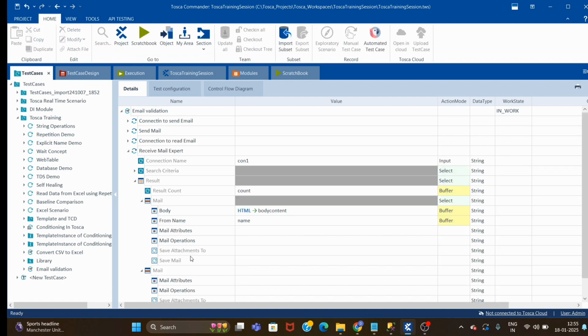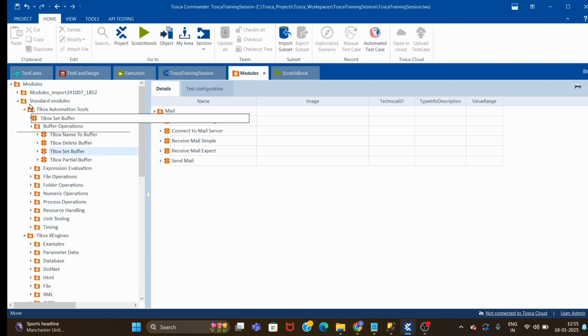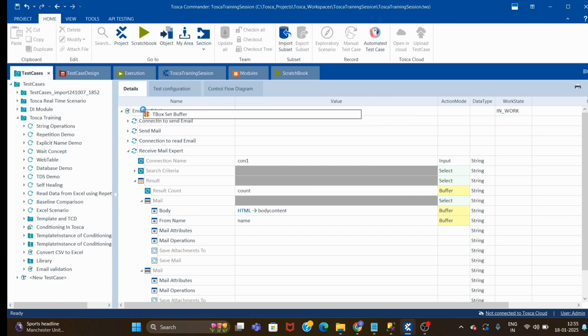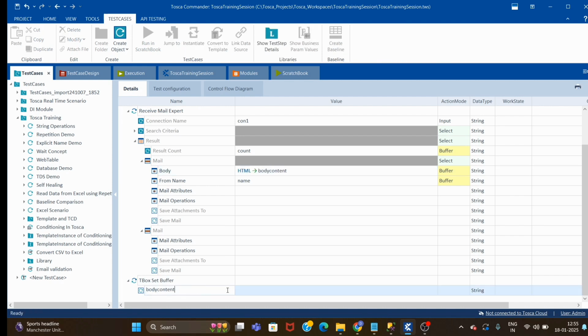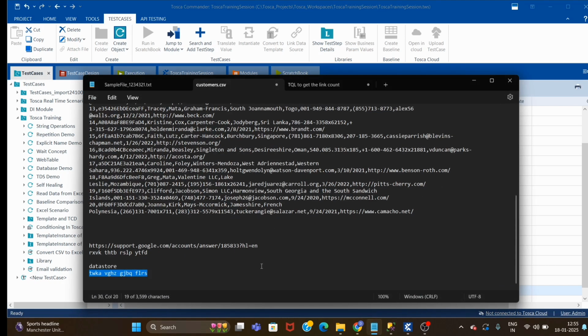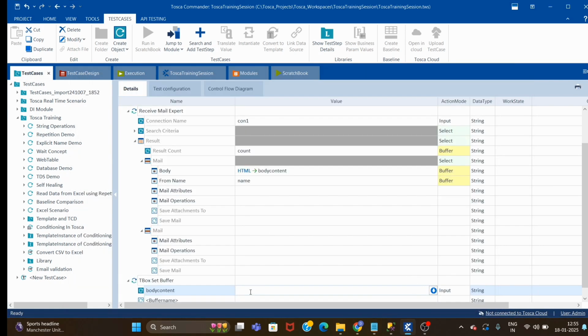Now what we have to do: we have already buffered the content in body content, so we will use one tbox set buffer. We use the body content buffer, and in that content we have the order ID saved. We want to store the order ID, so we will give star, and star, and we will just capture the order ID and keep it as verify.